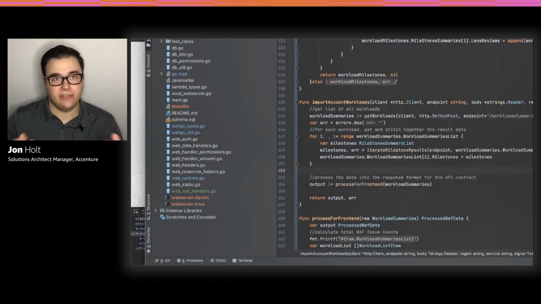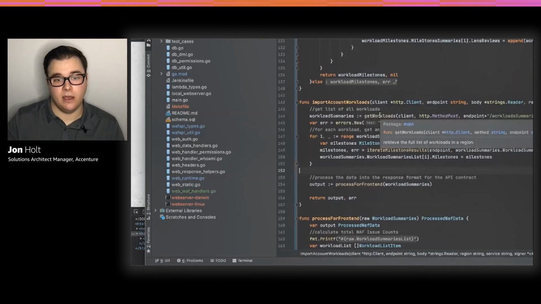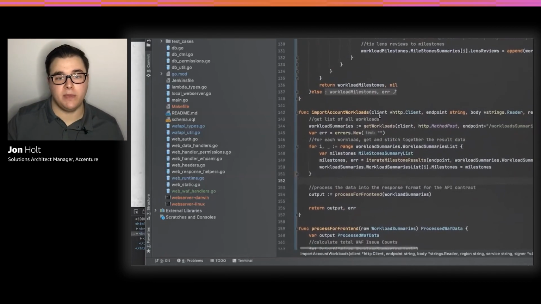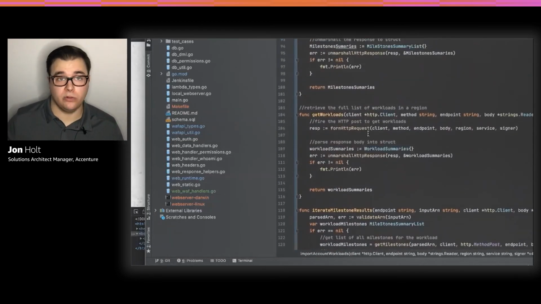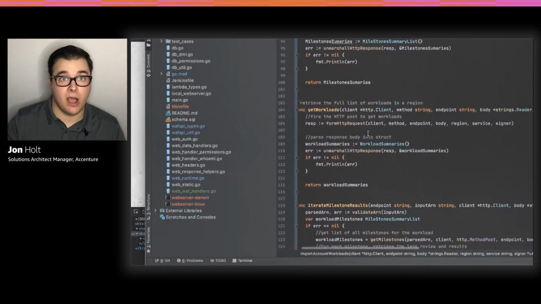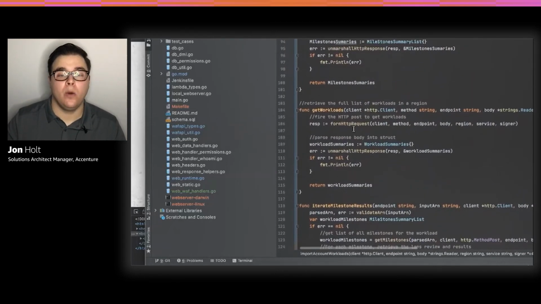That's going to, behind the covers, make a call to the list workloads API from the actual well-architected framework API, which is going to return a list of all of the workloads that my IAM context has access to within the region that I've issued the call, right? And so we're going to pull down everything there. We're going to get all of the workloads.